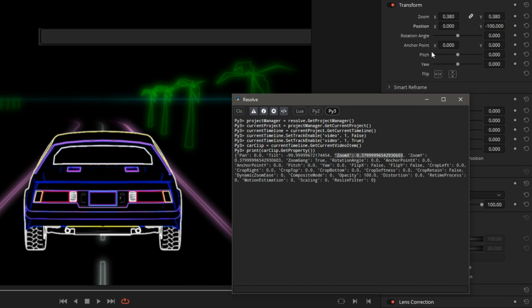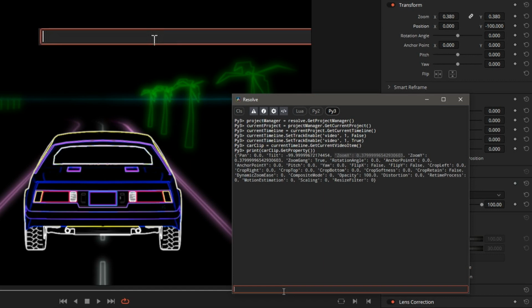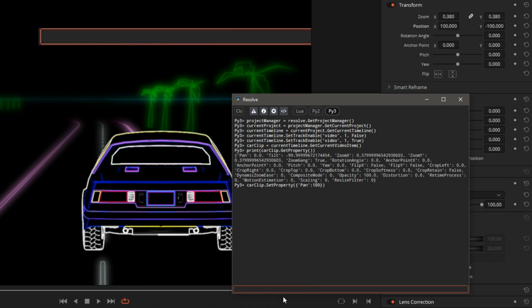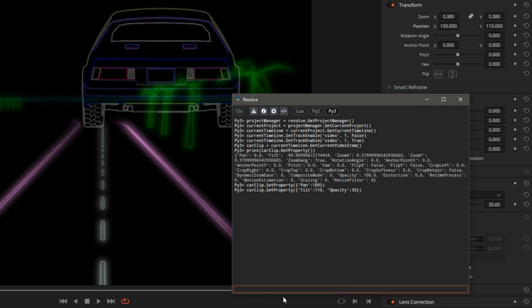Now let's move the car to the right by 100 pixels. For that, we use set property and use a dictionary as an argument. So we'll say car set property pan colon 100. See, it jumped to the right. Now let's move the car up and also change the opacity to 30%. Tilt 110, opacity 30. You get the idea.